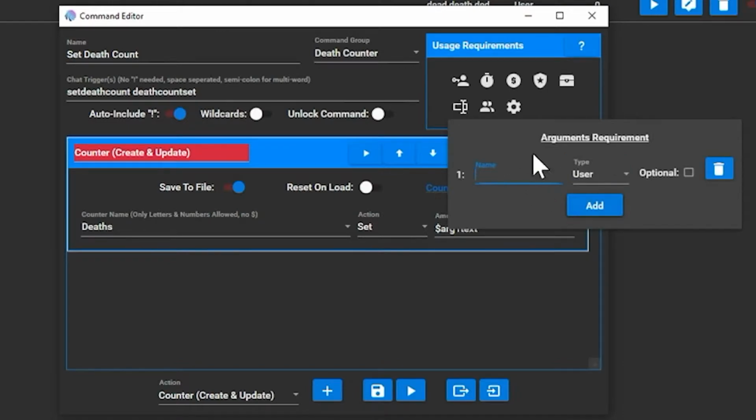So we're going to go add, we're going to name it, and the name is a description of what arg1 text should be. That's all that it is. So this is what will come up in the error message. So we'll say number of deaths. And the type is going to be, we want a number. So that's what we're trying to get from them. So that will let them know that it needs to be a number, and that number needs to represent the number of deaths.